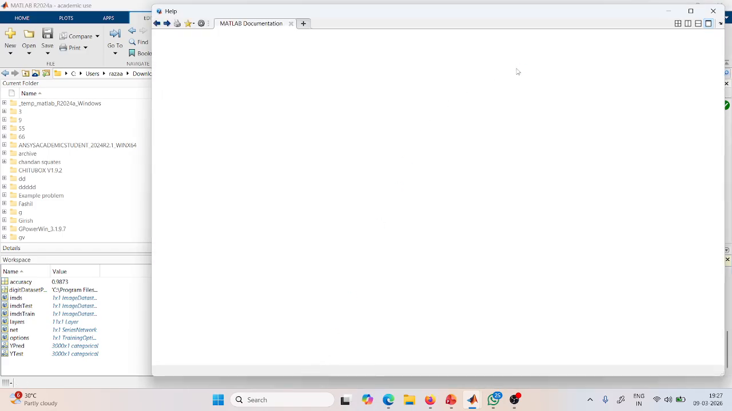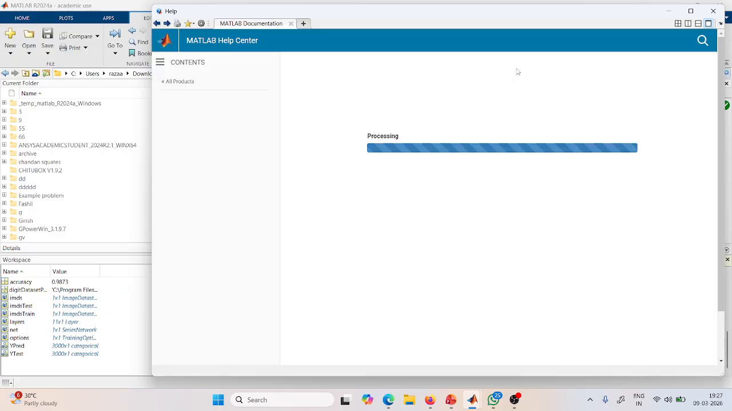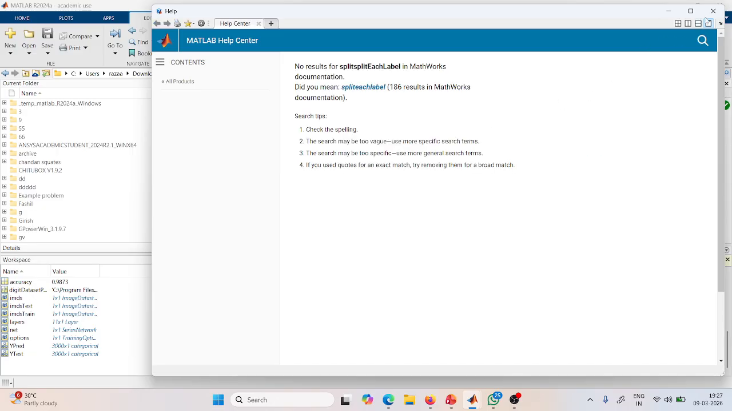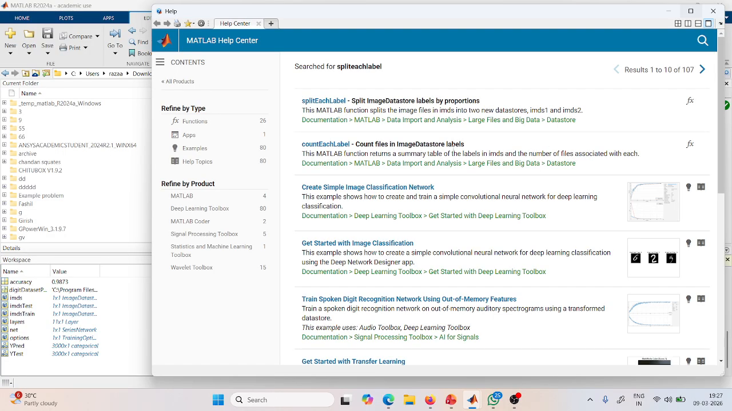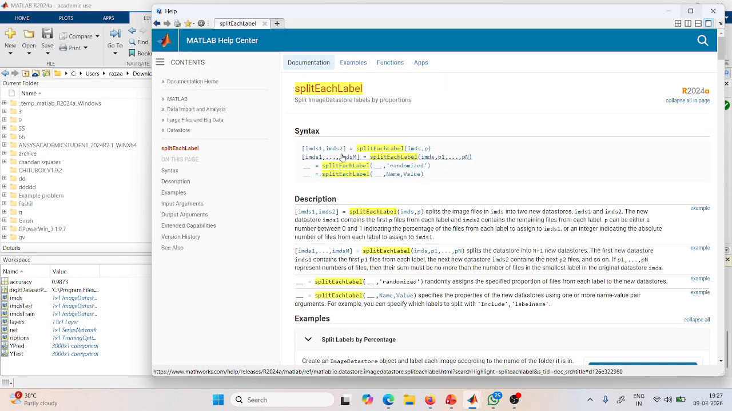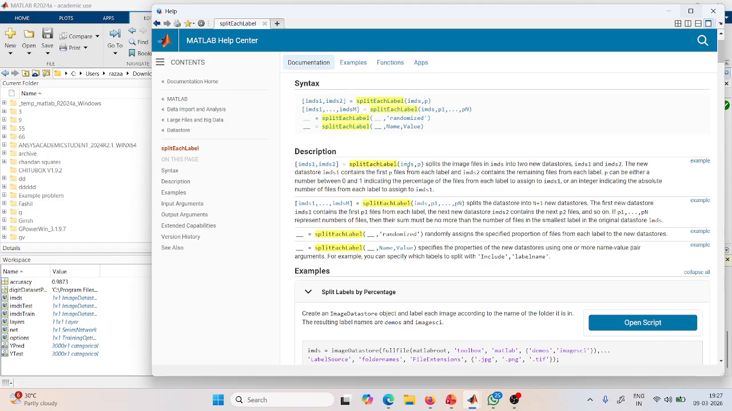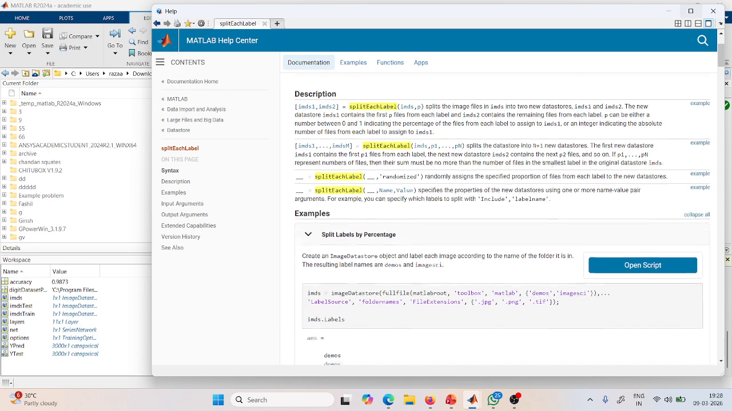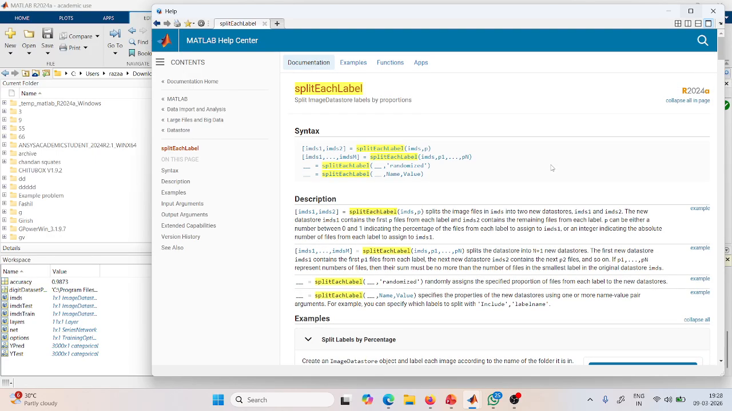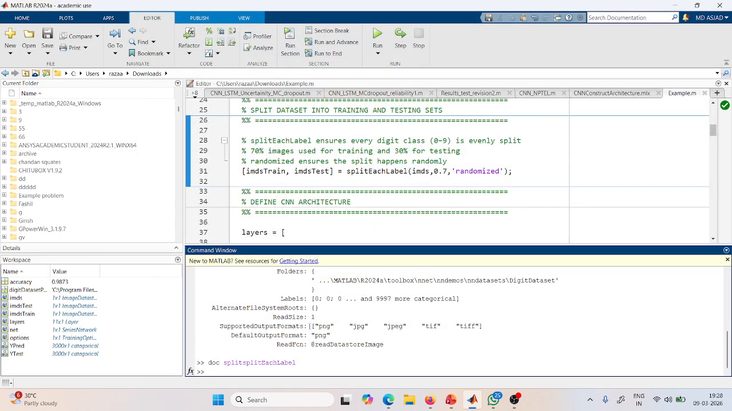You can see the documentation came up. It's valid for MATLAB Online as well. Just search splitEachLabel. So it came here. We can see the description: IMDS, then IMDS1 and IMDS2, two different parts of the data set. Then they have taken the examples also, and how it was done. So that is one way we can see it.